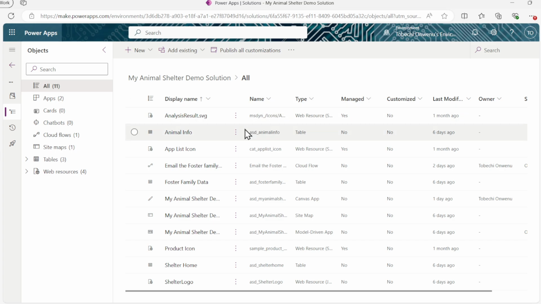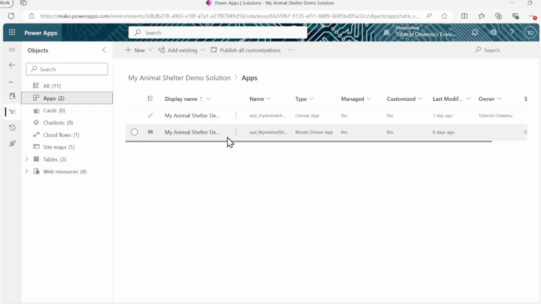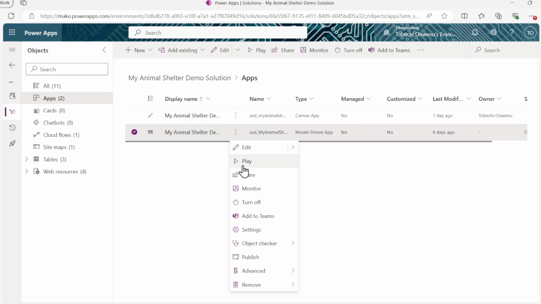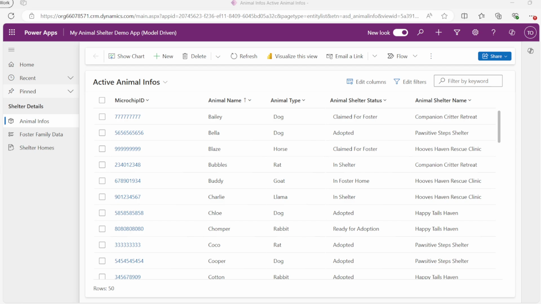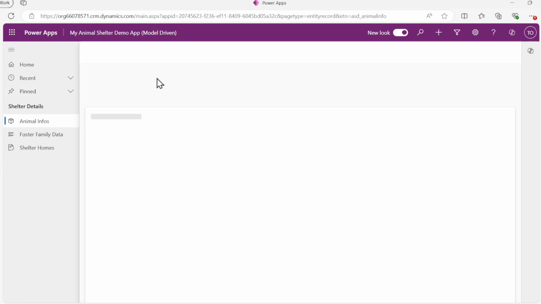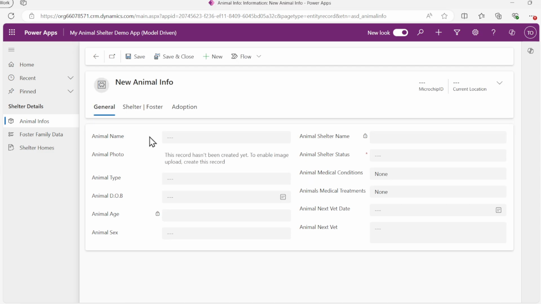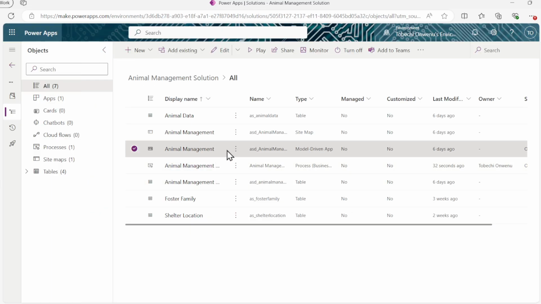A business process flow, let me show you the difference. If you go to your application and open your model-driven app, just press play if you use the three dots. By the time it opens, if you're on animal info and you click on new, a form without a business process flow does not have grid lines up top. But I have another solution here that uses the same animal table.